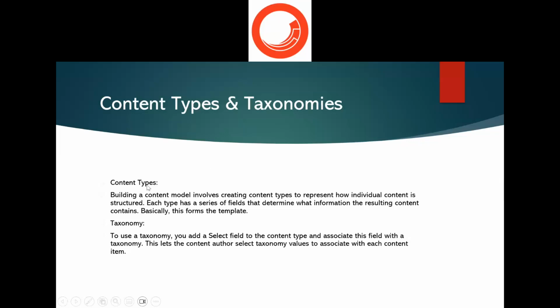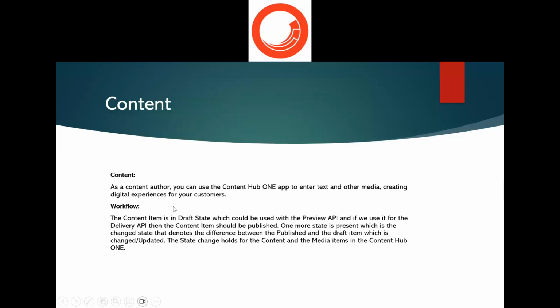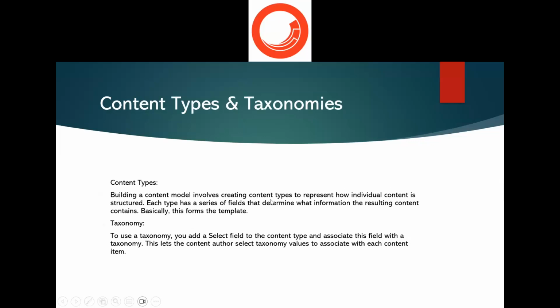Now, this content type also has separate fields, like we do have dropdown and other fields in Sitecore, right? Similarly, we have some other fields here. We'll get to see this in the demo also. Each type has a series of fields that determine what information the resulting content contains. So they are saying here that fields also determine what kind of field it is, either a numeric field, a date type field, or a Boolean field. That is what the fields in the content type are. Now, what is the taxonomy?